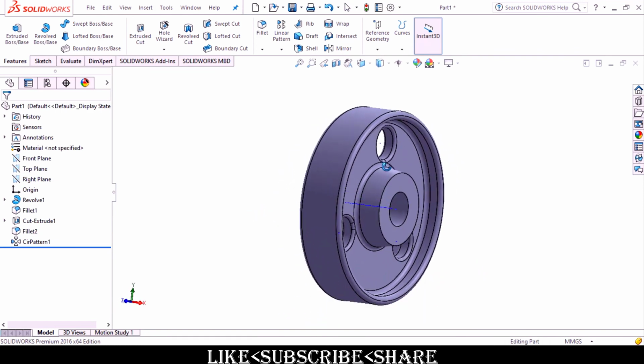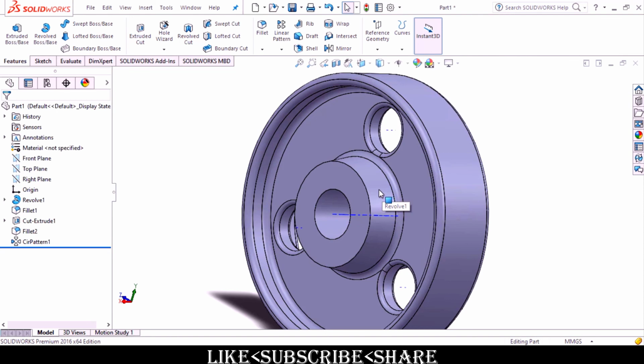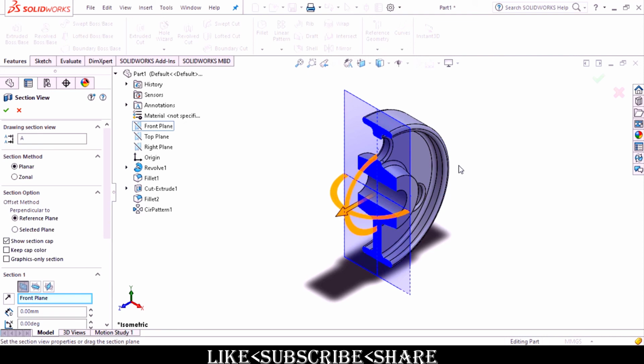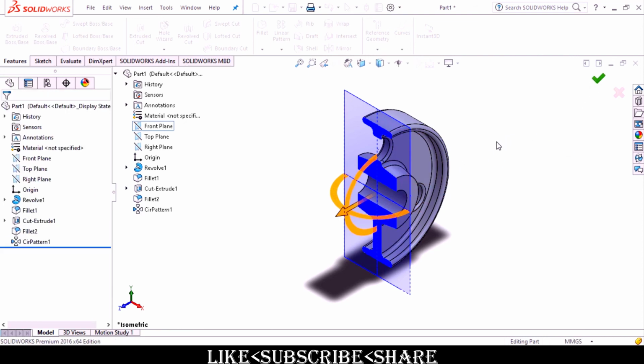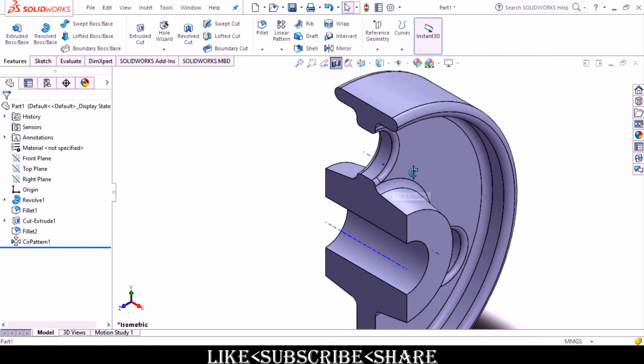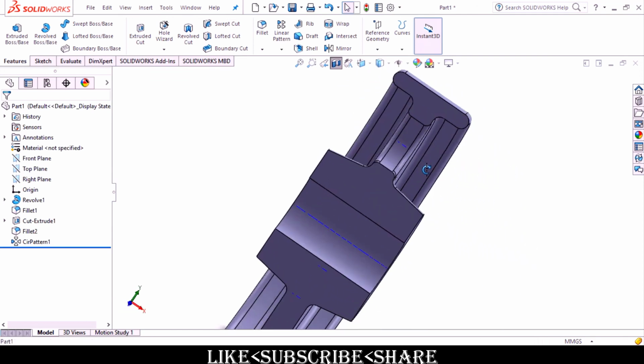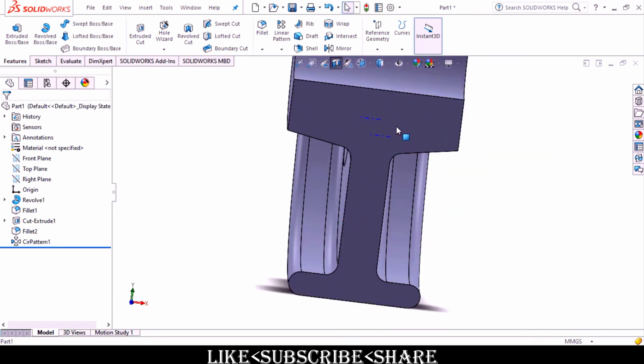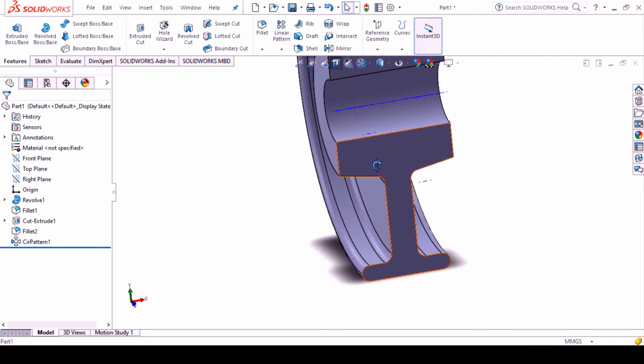So here our truck wheel is ready. You can note that this is only done by the section view. If you go to section view, click OK and look at this surface, the sketch we need to focus on is this only. The whole drawing is based on this sketch only. So this is the main function of revolve boss base.